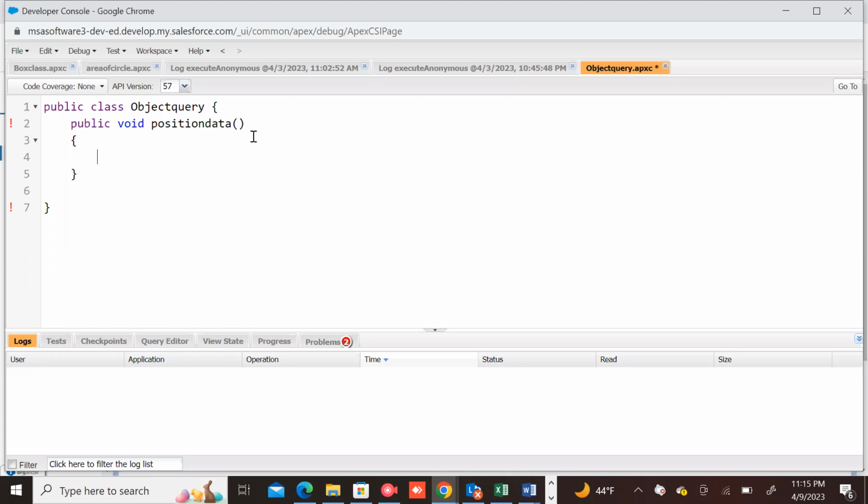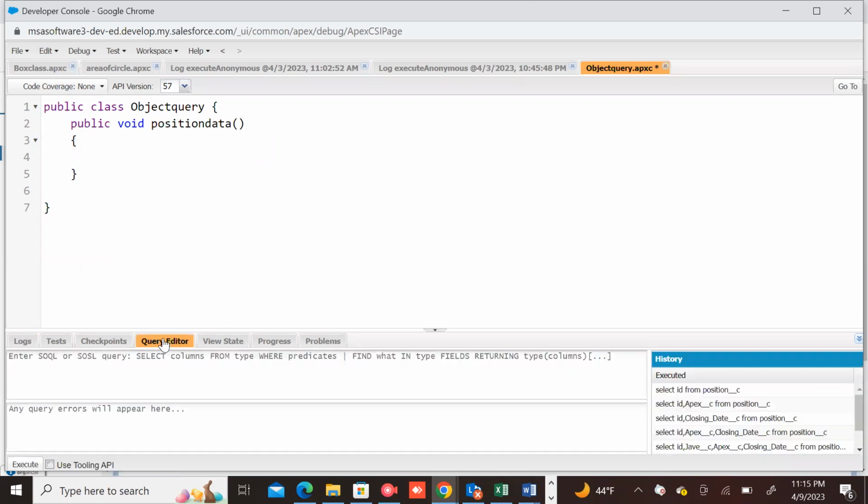Now, since you created this, remember in earlier classes for the SQL query, we were using the object editor to write down queries. So below, do you see there is logs, tests, checkpoints, query editor? So click on query editor below. Yeah, perfect. And here, where it says enter SQL or SOSL, here we are going to enter a query.